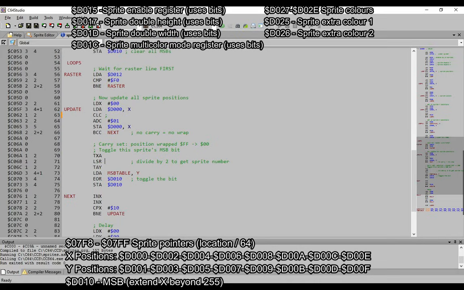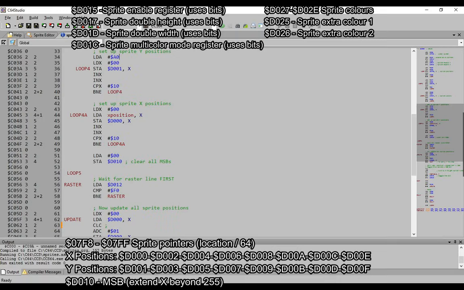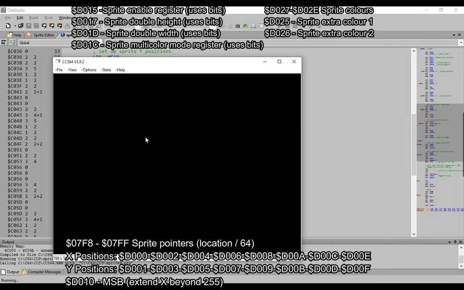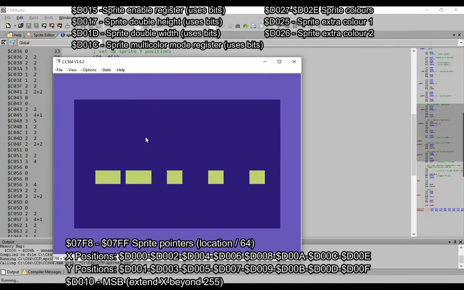And then we load a table. I now have a table which has all of the values that we have to put into D010 to put the sprite into the flip zone. And this, of course, is just the bits, 1, 2, 4, 8, 16, 32, 64, 128. And when we run the code, we end up with all of the sprites moving seamlessly to the right-hand side of the screen.